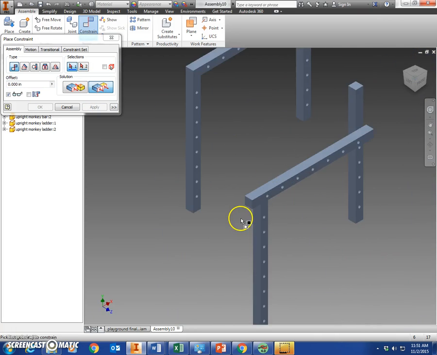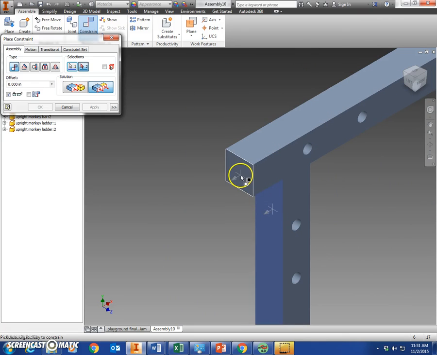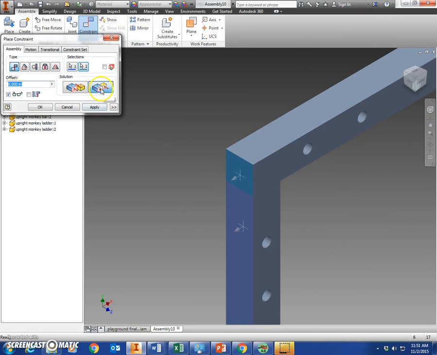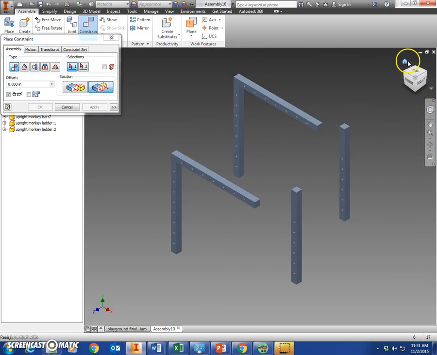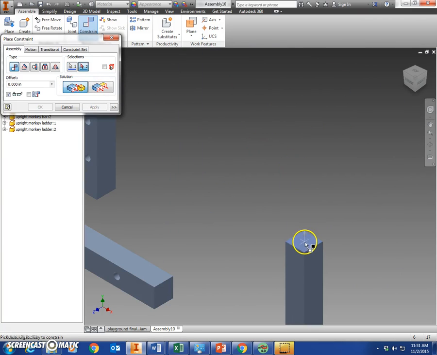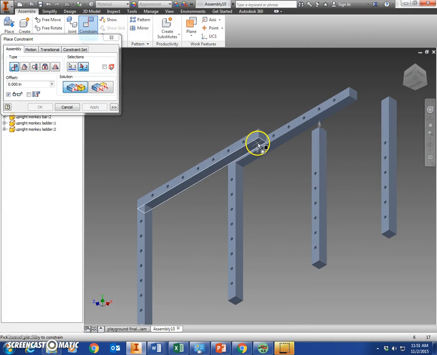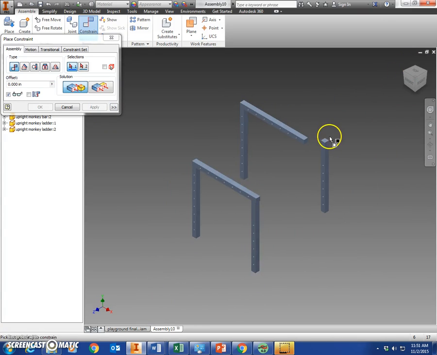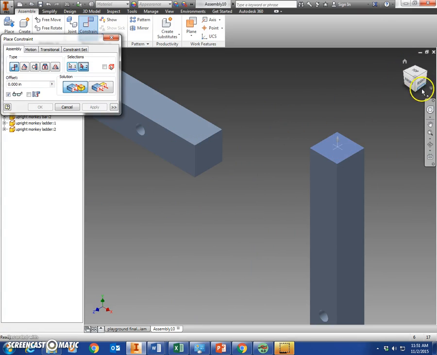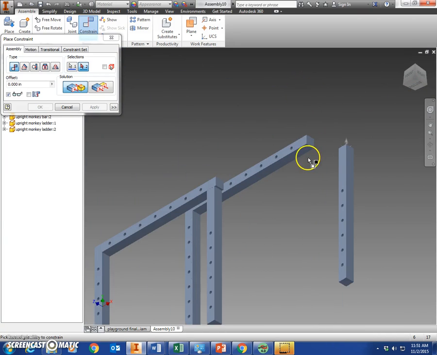And then we'll come back here to this one. Back to back. That is under flush. Hit apply. So there's one side completed. Let's go ahead and now mate the other sides. Top. The bottom, just like you did on the other side. Apply. Same thing back here. Top, bottom right here.